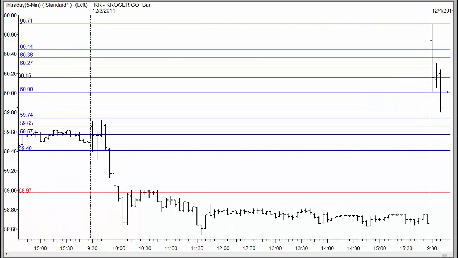Here we see that after the trigger we move down through that 60.15 pivot, down through the low of the morning, and hit the 59.74 target and the 59.65 target. So that is the opening gap trade in Kroger Company.